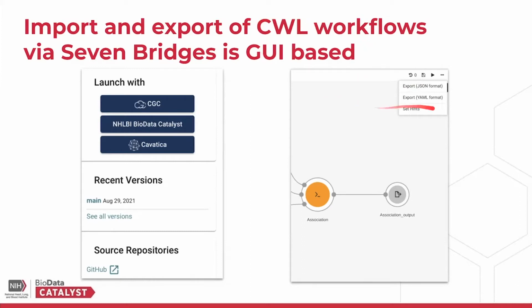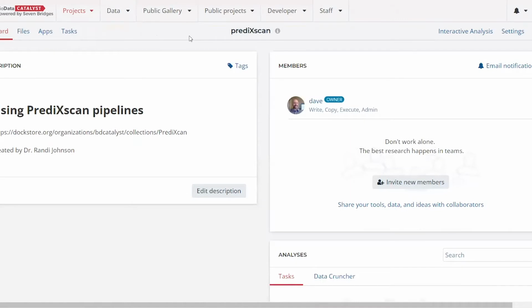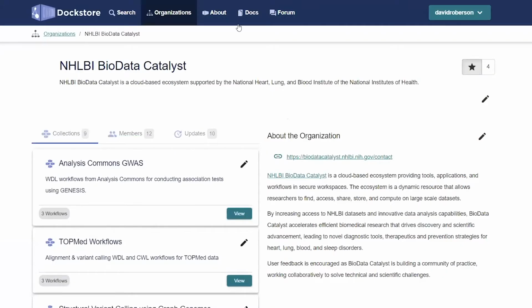So let's go ahead and do some of this live. I'm already logged on to BioData Catalyst powered by Seven Bridges, and I made a project just for this called PredictScan, which is the workflow that Dr. Randy Johnson created, which is based on some previous work. But the great thing about Dockstore and Seven Bridges is you have these URLs that you can bookmark and put places. So here is the bookmark for PredictScan. I've already opened it in this tab.